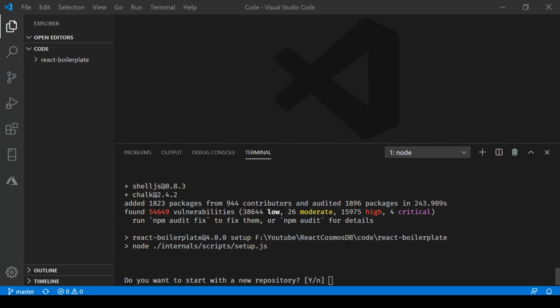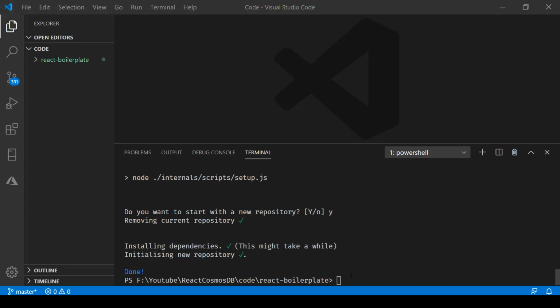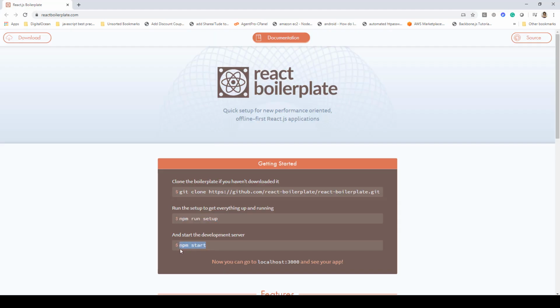Now once we have done that, you will see that it is asking you whether you want to start with a new repo or not. You can just go ahead and say yes over here, and once you do that, it will proceed further. And once that is done, let's go ahead and now run the application. For that, we'll be using the command npm start.